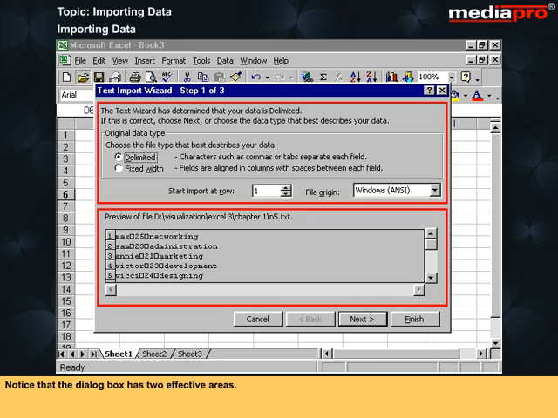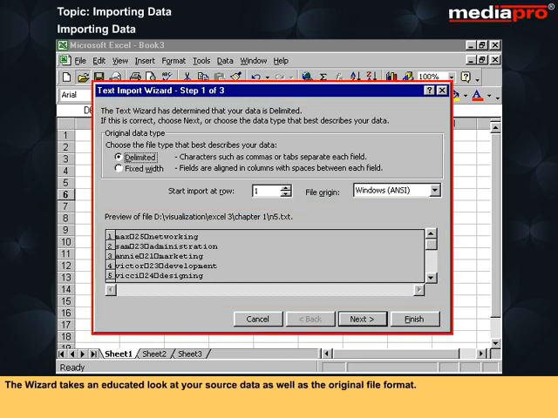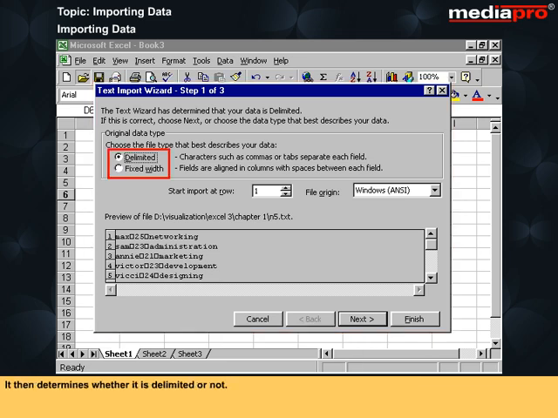Notice that the dialog box has two effective areas. The upper area refers to the choices that you can make, while the lower area shows the data you are about to import. The wizard takes an educated look at your source data as well as the original file format. It then determines whether it is delimited or not. Choose to alter this decision if you wish. Click Next after making your choices.